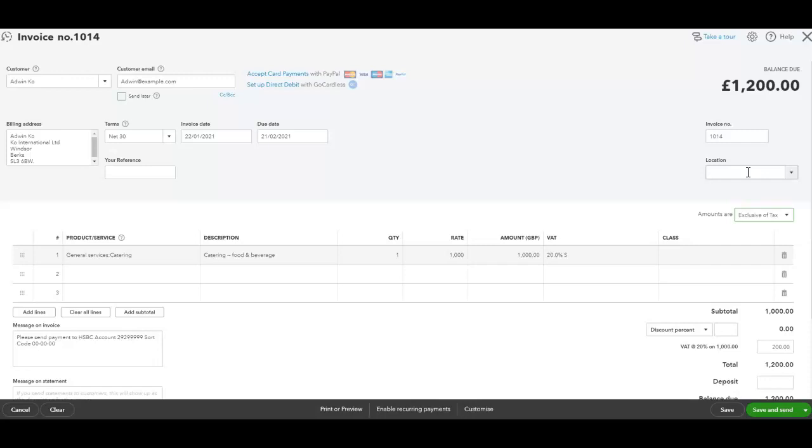Like I have a customer named Edwin, he's from London. I have a customer named Edwin, he's from Newcastle. I have a customer Edwin from Liverpool. So location sometimes helps you to identify the customer's place and which customer it is. Invoice number, you can change the invoice number here.